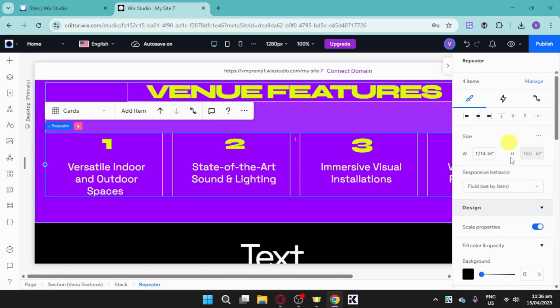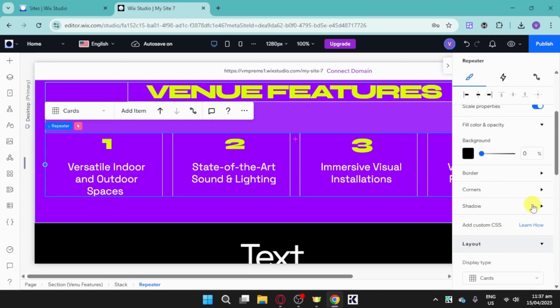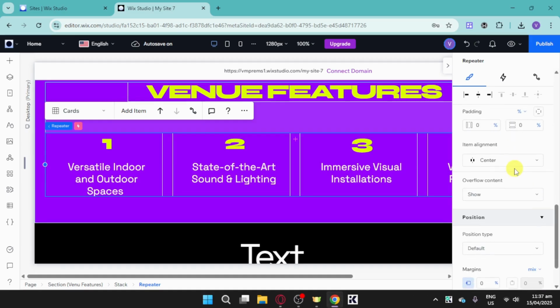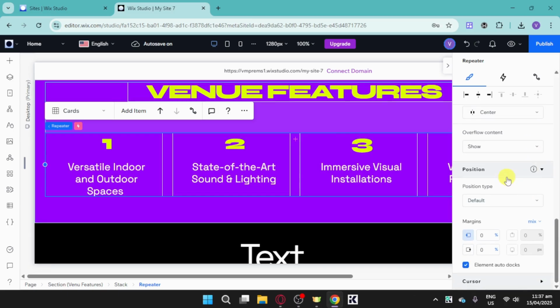Now from in there, it should be able to open. What you can do is you can see in here that the responsive behavior is fluid, and you can also choose this into 6 height. We have in here the corners, the shadow, display type, direction, padding. We also have the item alignment as well as the overflow content. But what we need in this case is the position type.